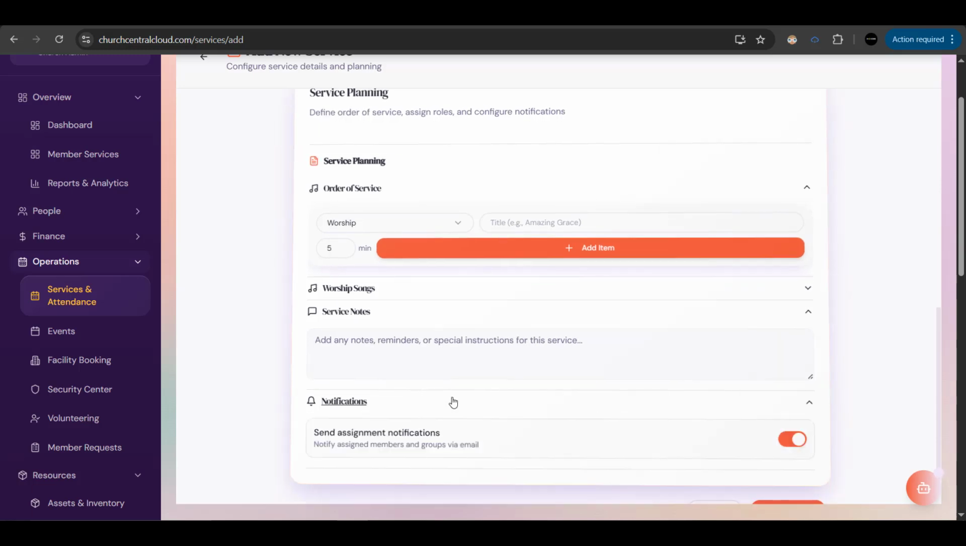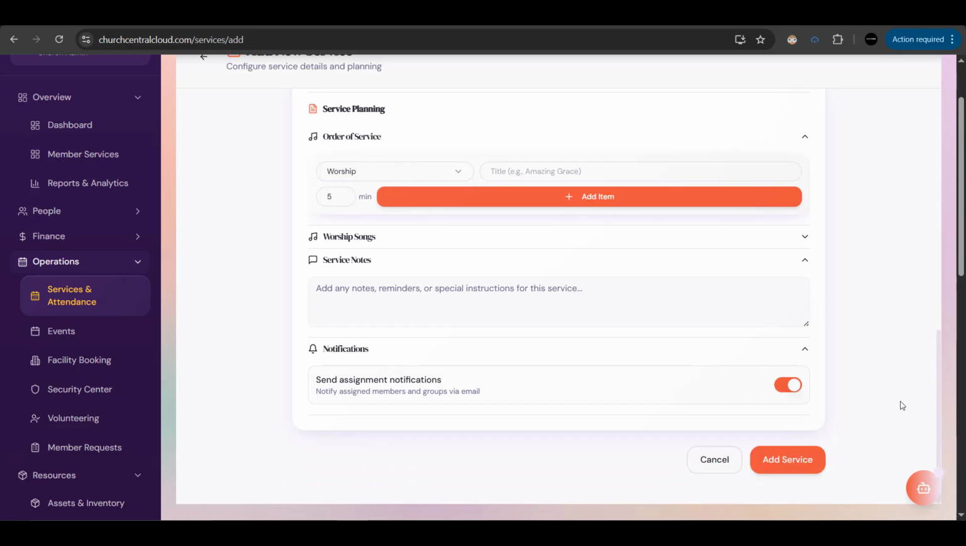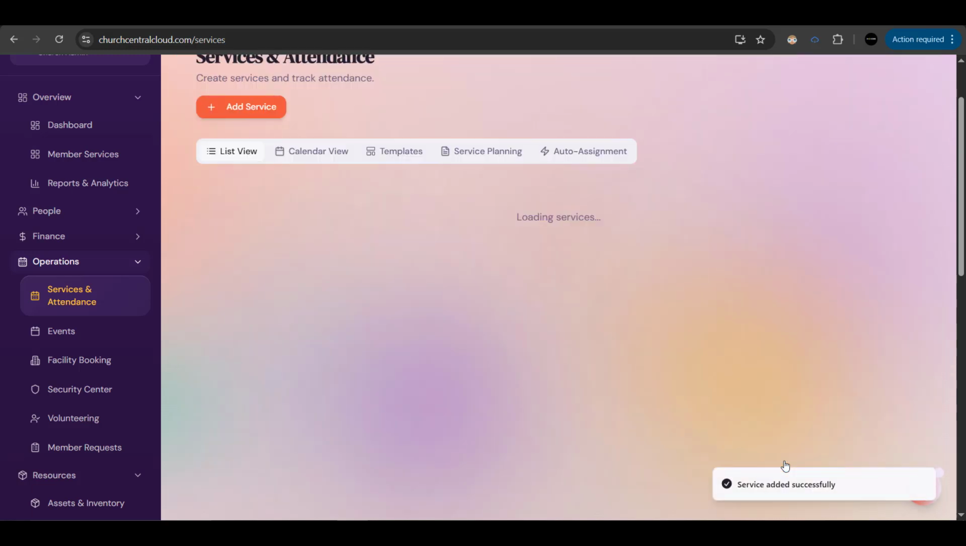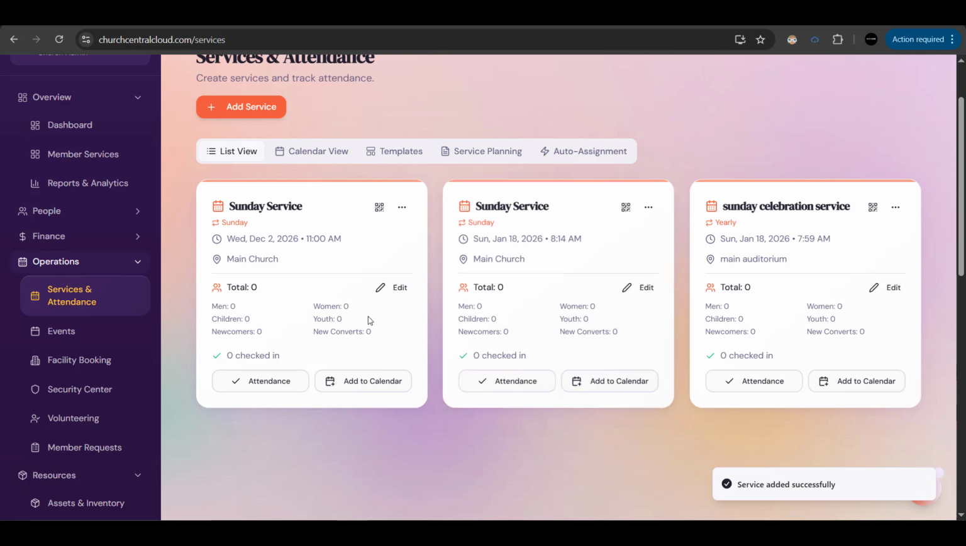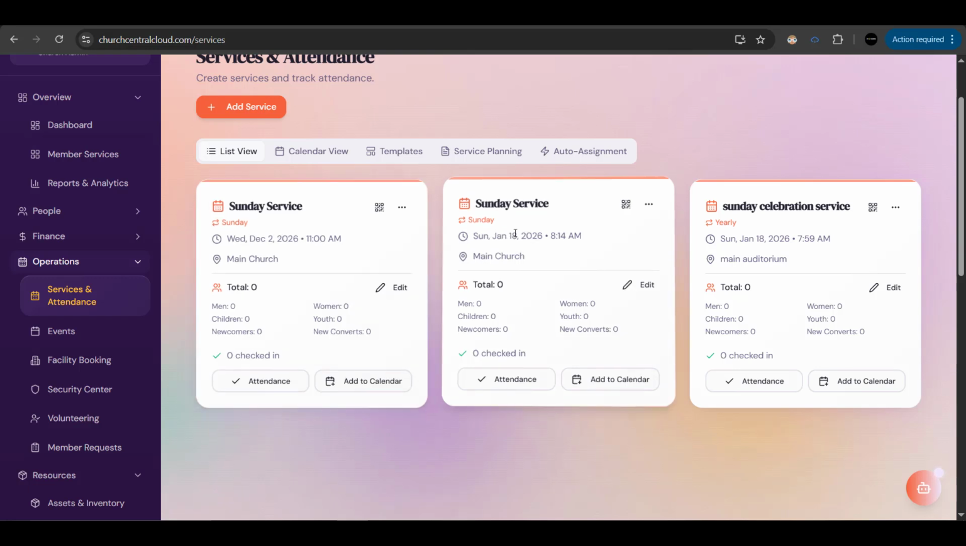So the notification button, if you leave this toggle on, every member of your church is definitely going to receive an email or text message regarding the service. Then after filling in some of these necessary sections, you're going to click on add service, and your service will be created successfully.